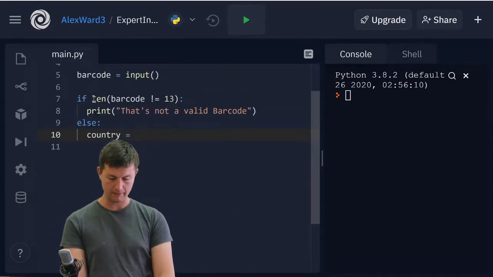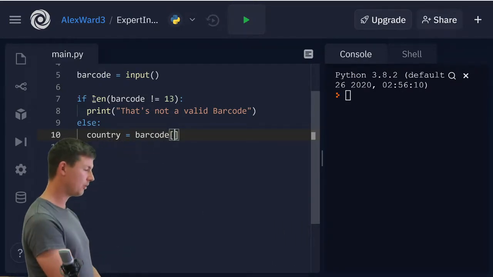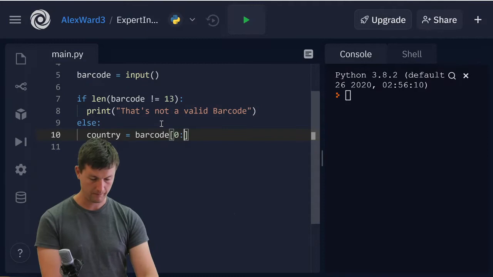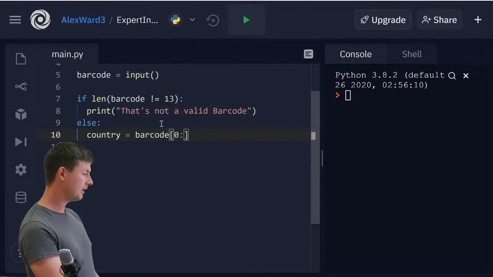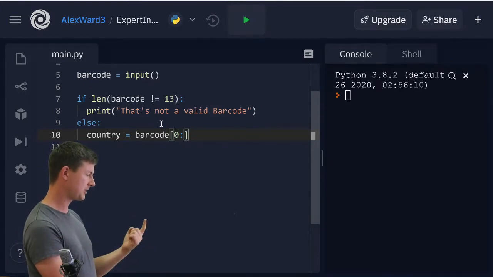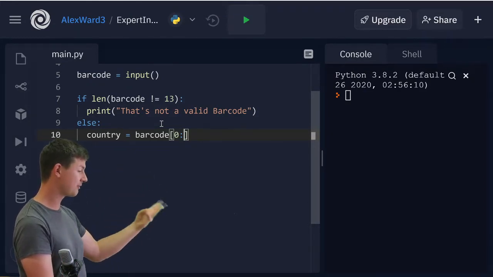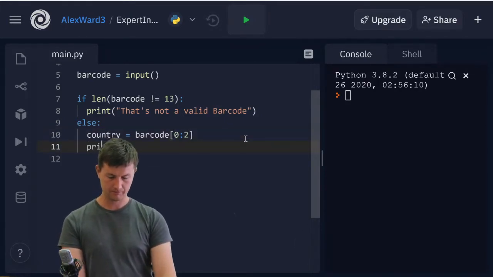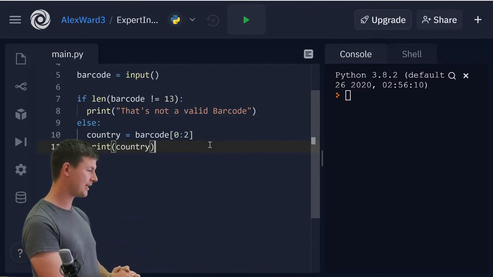What I do is I look up barcode, and using these square brackets, I want the first digit, which of course is 0. And colon means first digit up to whatever digit I give it. So I want the first digit, which is 0, then 1, which is the second digit, and then 2, which is the third digit. And that'll give me the first 3 digits. So I want 0 to 2. And let's just print that out. Let's print country. It's not our country yet, but at least it'll show us that we're on the right track.